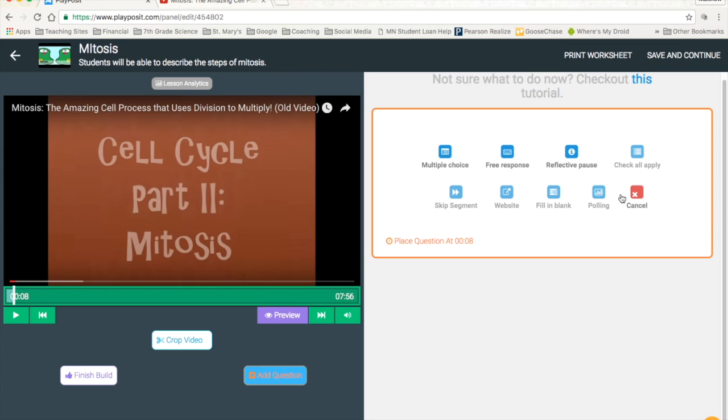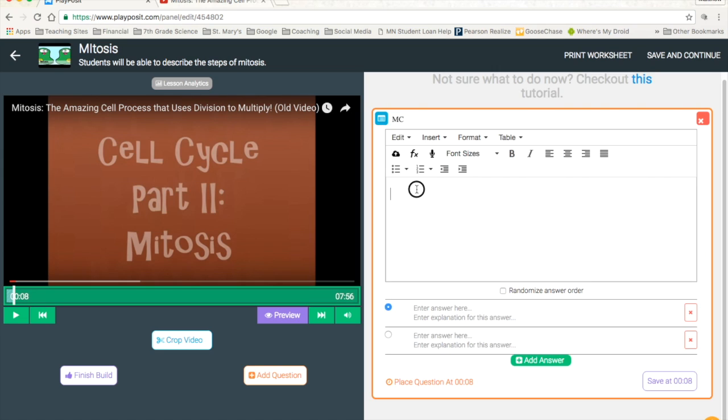Those you'll not get unless you have an advanced subscription to the service that costs like $95 a year, I believe. But even if you don't pay that, the free version comes with all this stuff: multiple choice, free response, reflective pause. You can still get a lot out of this app without actually paying the $95 a year. So let's say we want to have a multiple choice question right away. We'll add a multiple choice question.